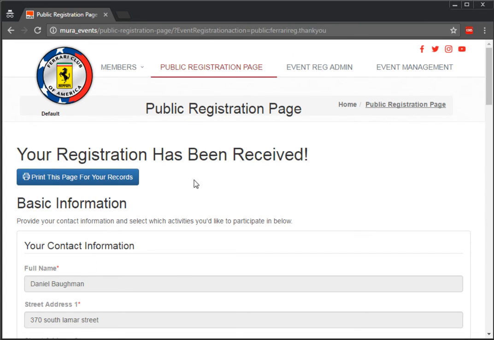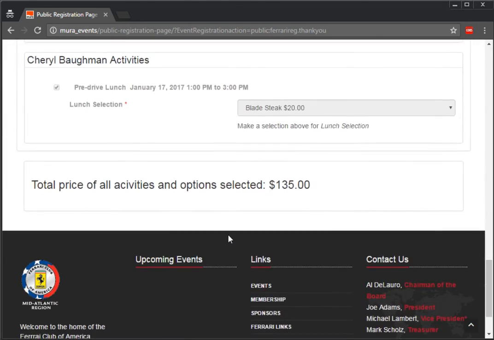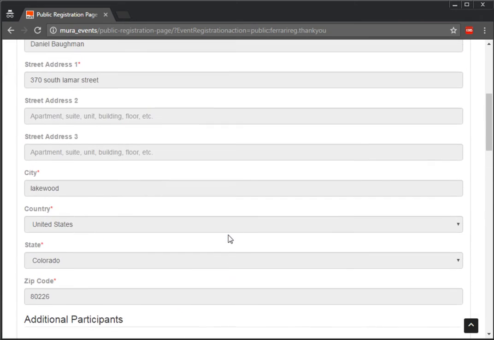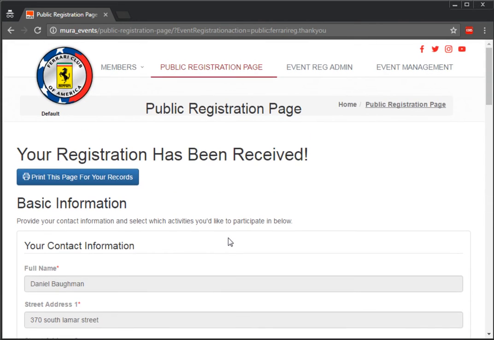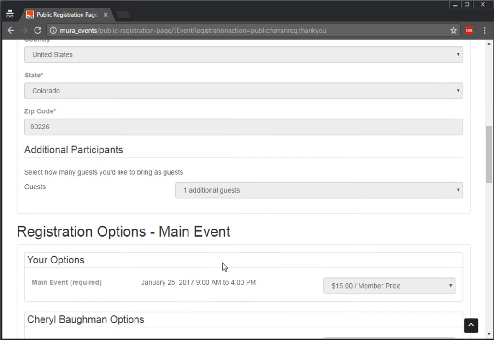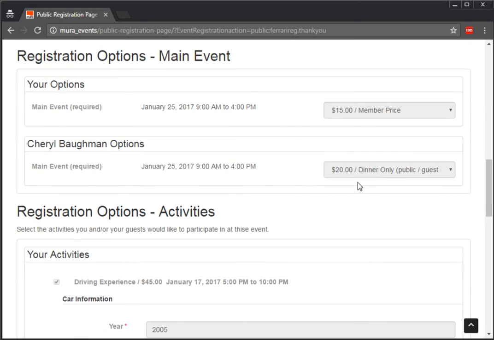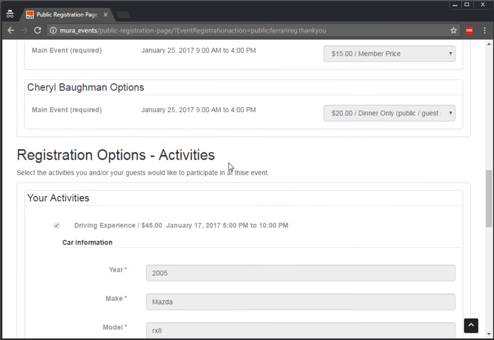Here we have the registration received confirmation. It's the same information we saw in the review phase, except this has a print button as well. So we're going to be adding some features here coming up, including defining the maximum number of participants for events and activities and options, so that we can control how many people are allowed to select a particular option or activity. And of course, that'll be first come, first serve.